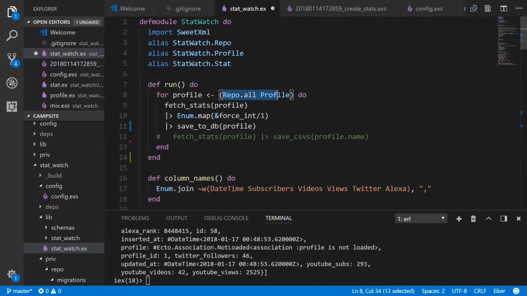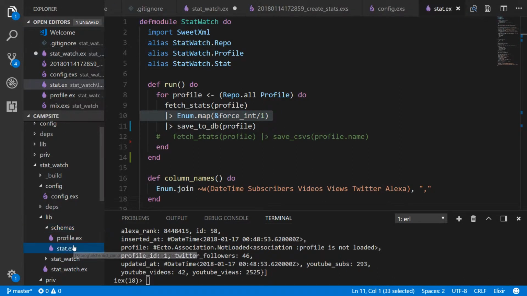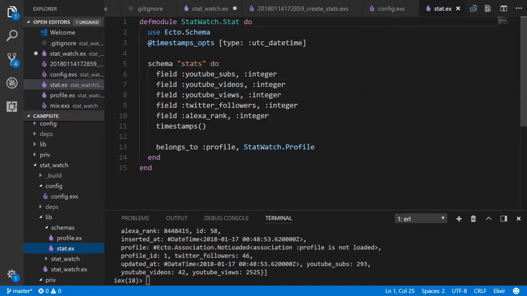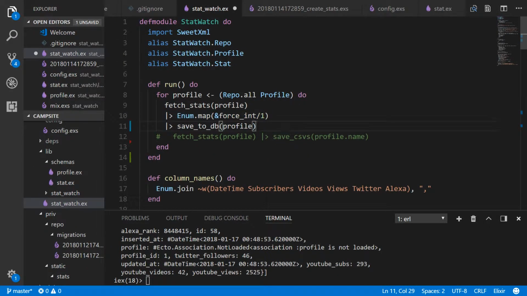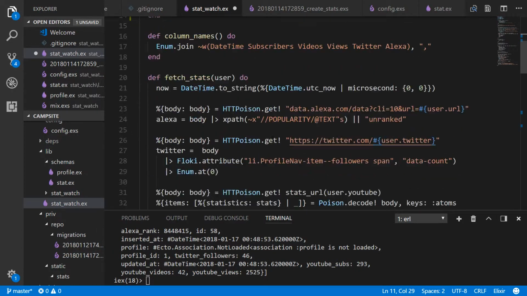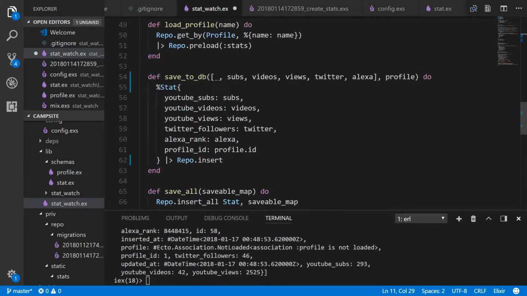So we get all the profiles from the repo, and then this comprehension loops over them, and for each profile we'll fetch the stats. Then we'll make sure that all the stats are integers, since all the fields in our schema are integers. I'll open that up really quick. So you can see the number of YouTube subscribers and videos and views and Twitter followers, Alexa rank, all those have to be integers. So we make sure they're integers, and then we save it to the database. And save to the database is literally just this schema, and then we put it into repo.insert. And that's all you have to do.